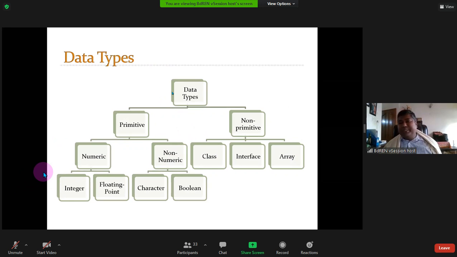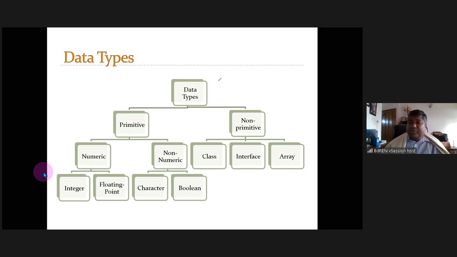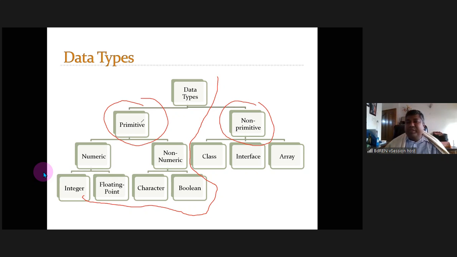Now we have several data types. In other languages we also have similar kinds of data types, but in Java we differentiate two different kinds of data type: one is the primitive data type and another is the non-primitive data type. That we share from C or C++.